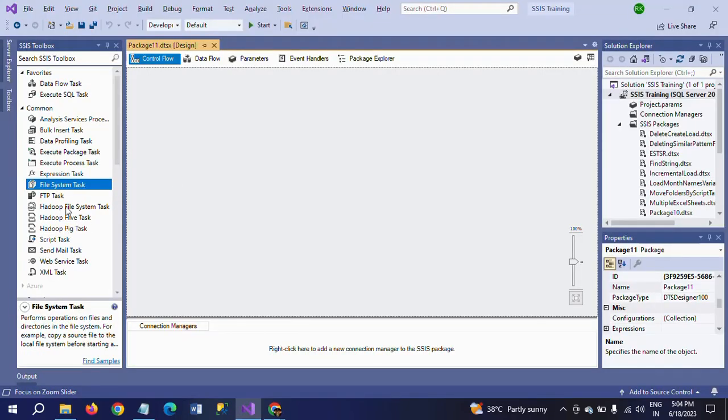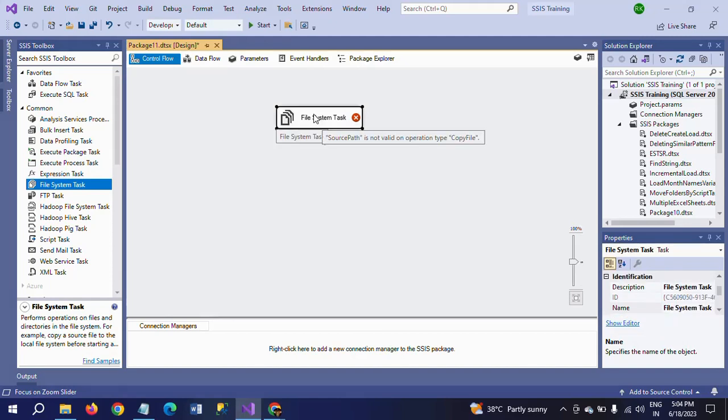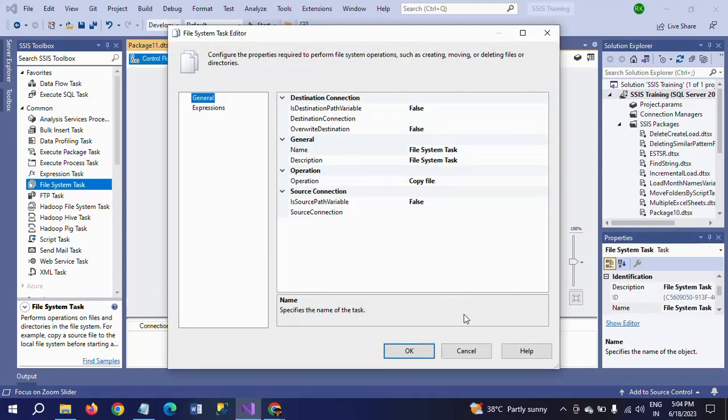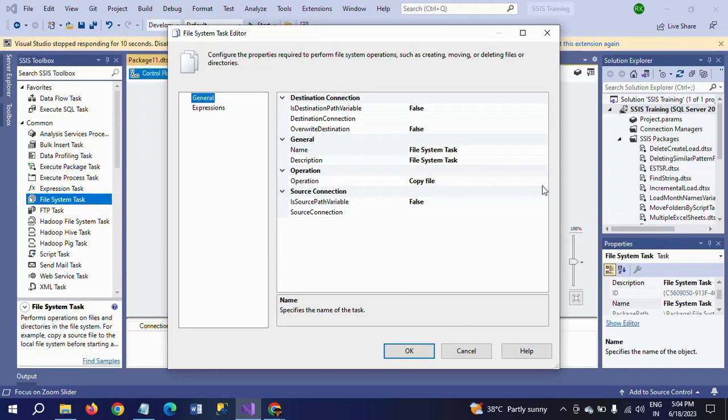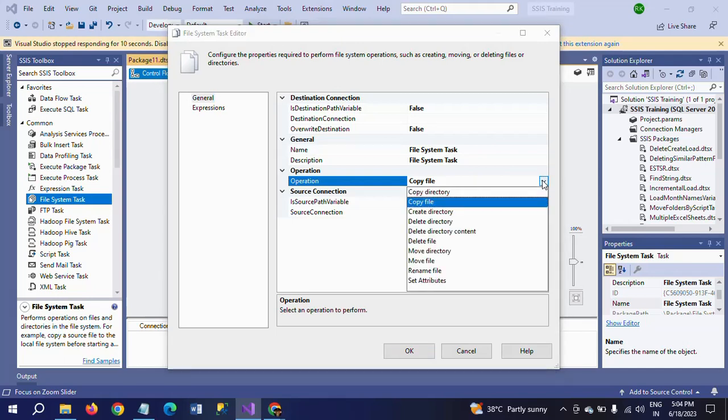The file system task is one of the tasks in the control flow in SSIS, which deals with many operations like creating a file or creating a directory, moving a file, moving a directory, copying a file. All these things it will do. First, you need to select the operation which you want. So here we need to create a folder. That means we need to create a directory.